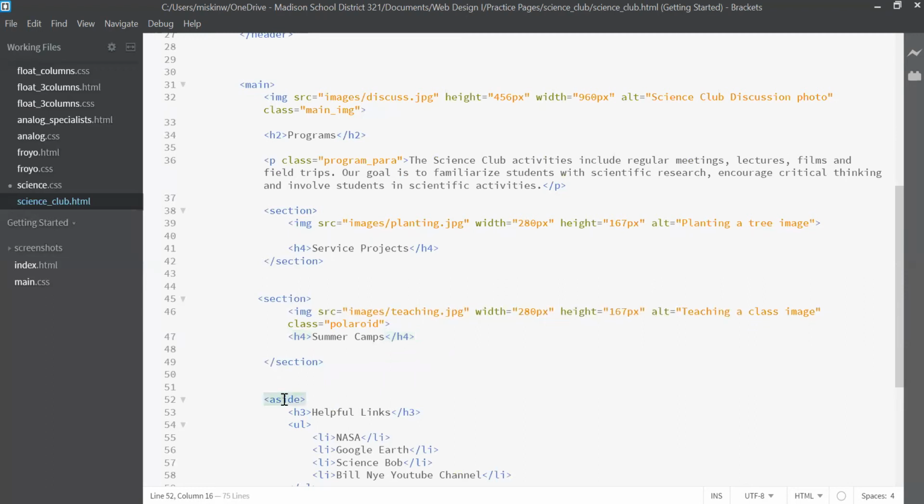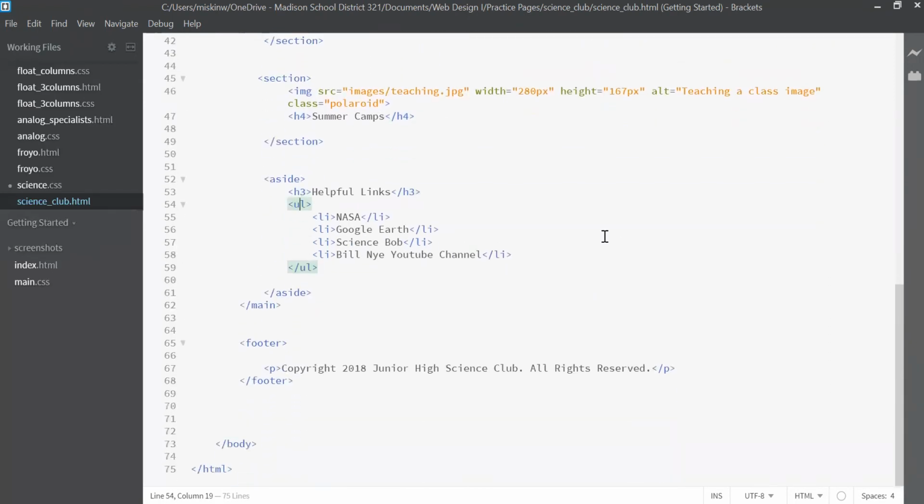Okay, then an aside, then an H3 here, an unordered list with those list items. Close the aside, close the main, open footer. Only thing in here is a paragraph. Then we close footer, close body, close HTML. Okay, if you need to pause or go back in that video, that's totally fine.